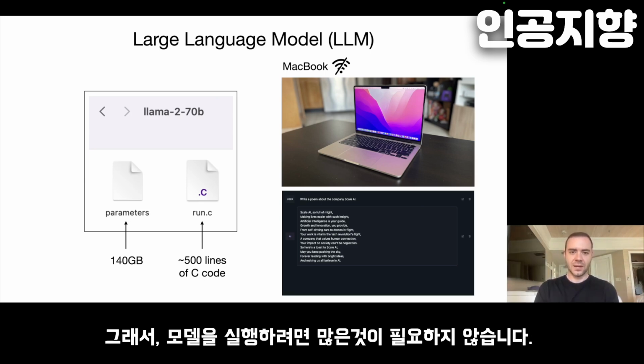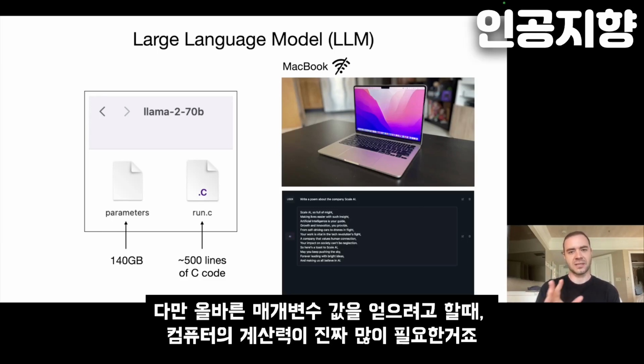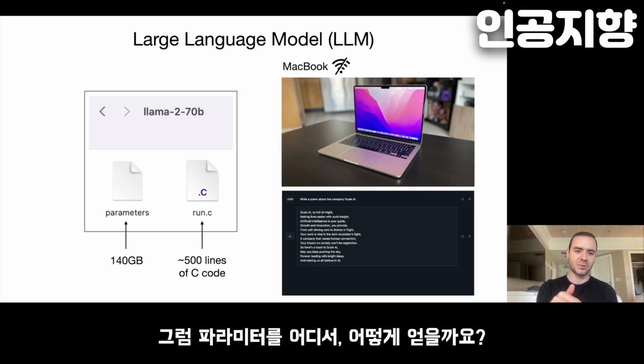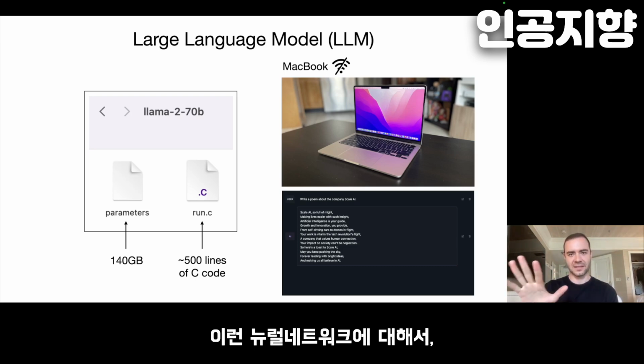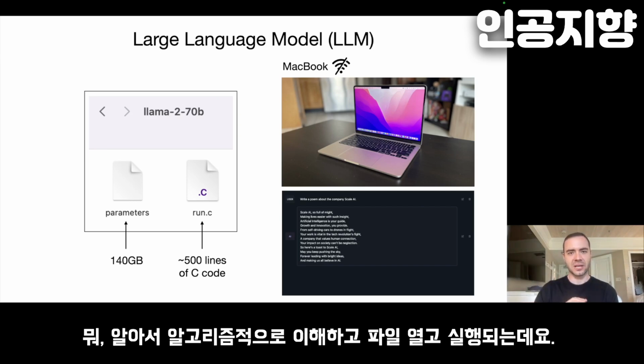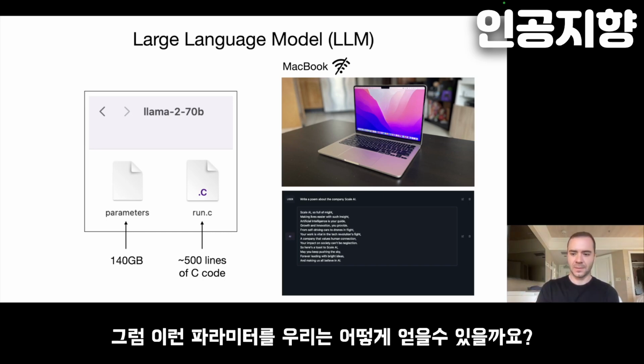So not a lot is necessary to run the model. This is a very small package, but the computational complexity really comes in when we'd like to get those parameters. So how do we get the parameters and where are they from? Because whatever's in the run.c file, the neural network architecture and the forward pass of that network, everything is algorithmically understood and open and so on. But the magic really is in the parameters and how do we obtain them?